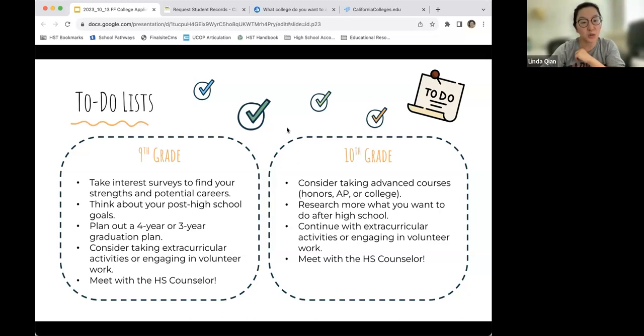Think about extracurricular activities to engage in. If you want to engage in volunteer work, that's really amazing. Meet with your high school counselor for sure. I would schedule a meeting and just talk about your plans. They can help you figure out what those plans are if you're not sure.